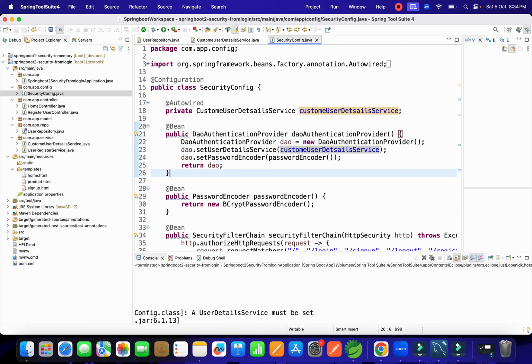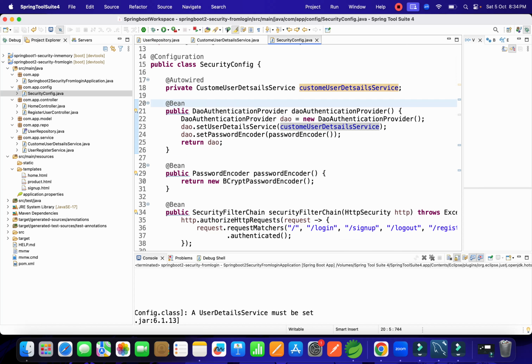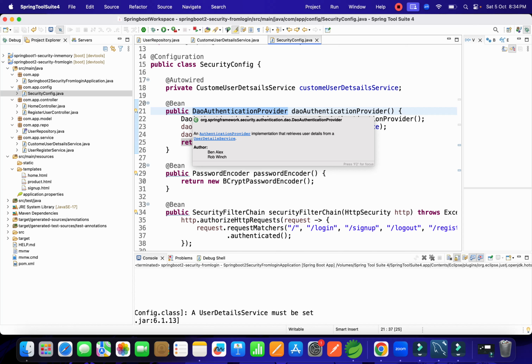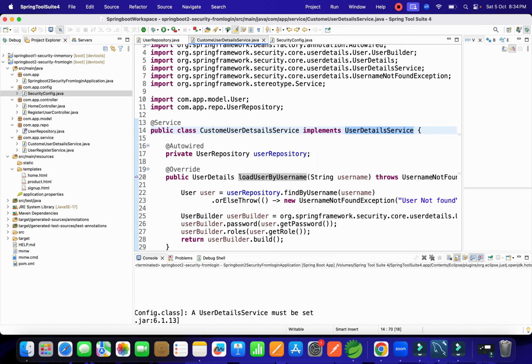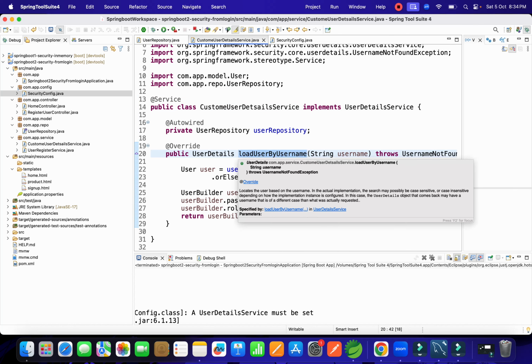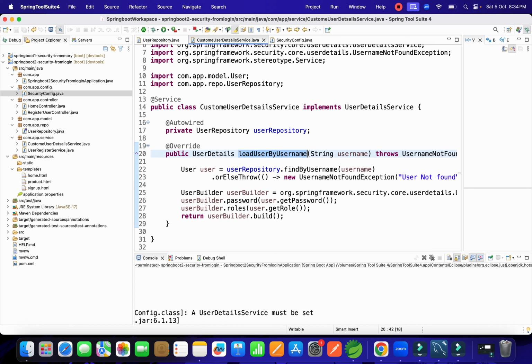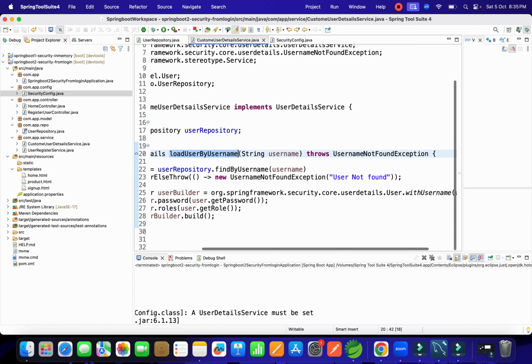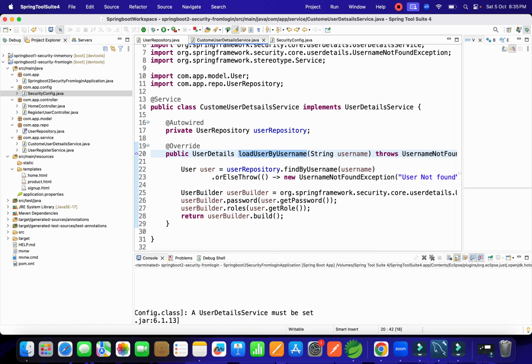Okay, so we have provided everything which is required for our security. What does security require? It requires one bean for the DAO authentication provider, and the DAO authentication provider needs one service class, which is the UserDetailsService implementation. So it will call loadUserByUsername. It will check if it is a valid user, then it will give the valid user. If it is not a valid user, it gives user not found. It will give the response back to our application. So we have to handle it basically, but as of now it's fine.